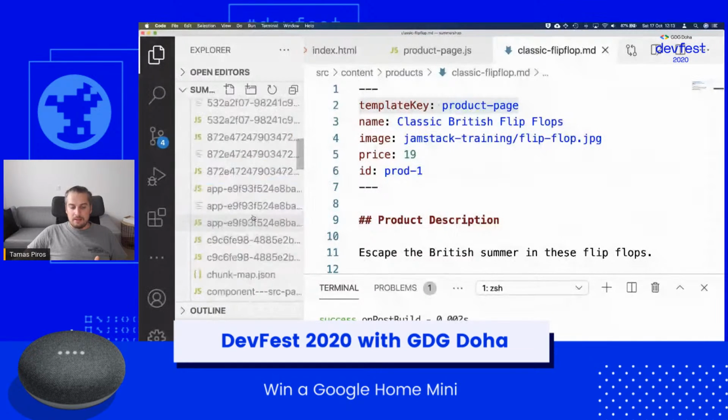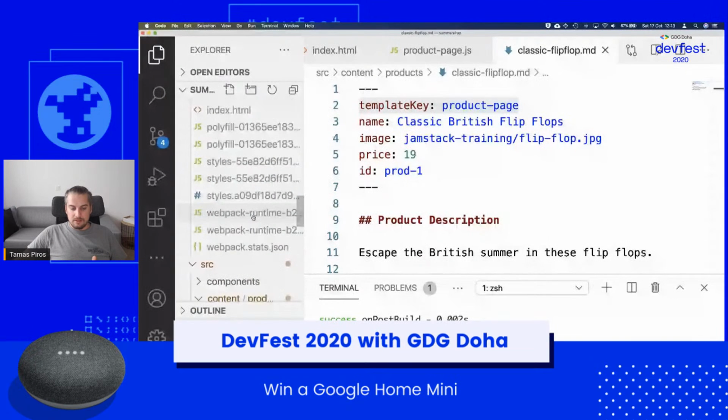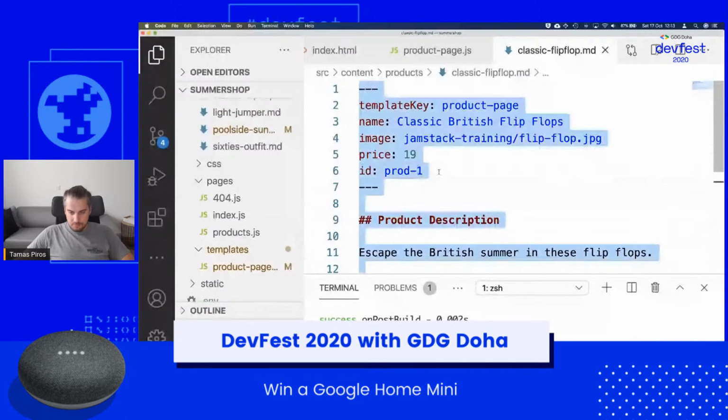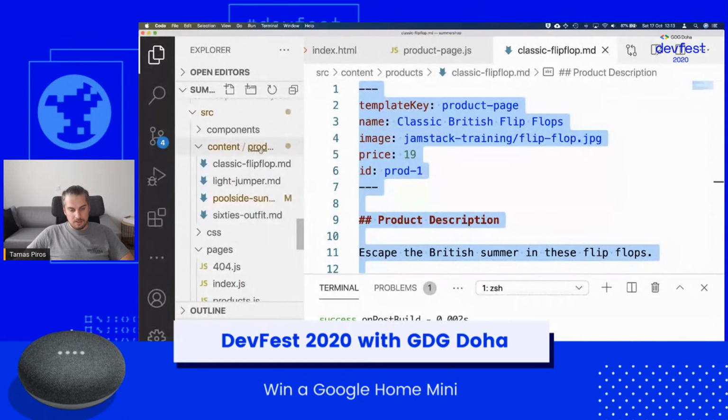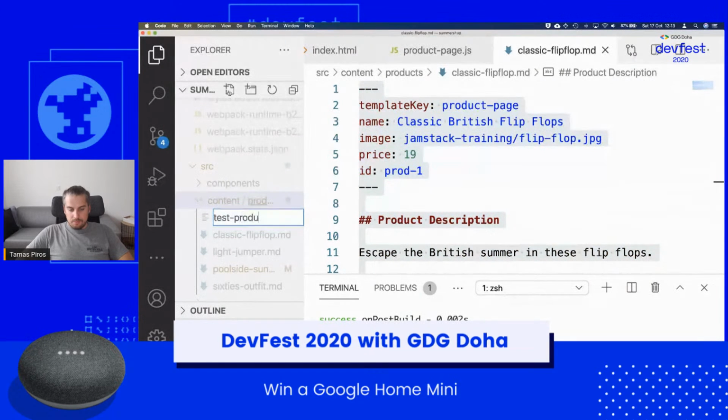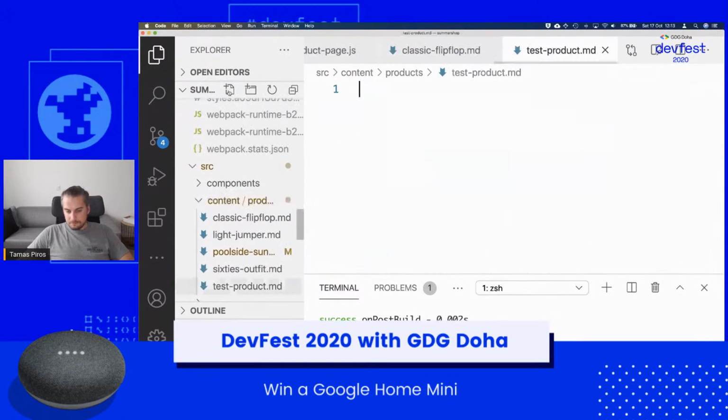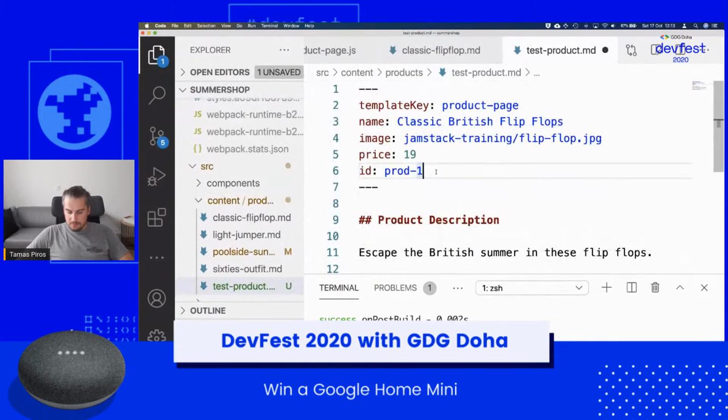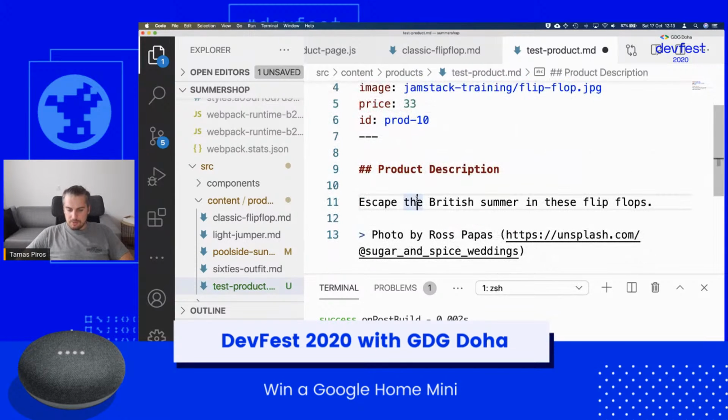If I now add a new product, let's quickly do that. I'll copy this, in products, test-product.md. I'm just going to give it a new ID. I'm going to say this is a test workshop product. Price should be 33. Product description, blah, blah. I'm just going to save this.